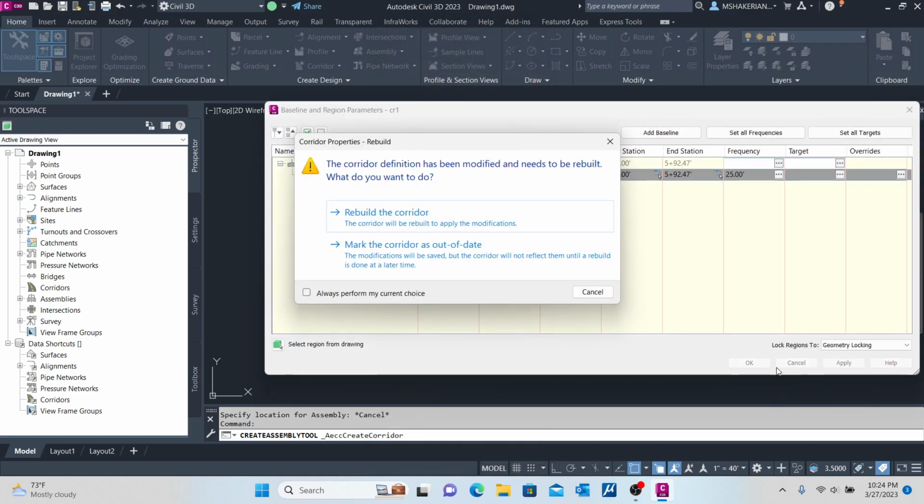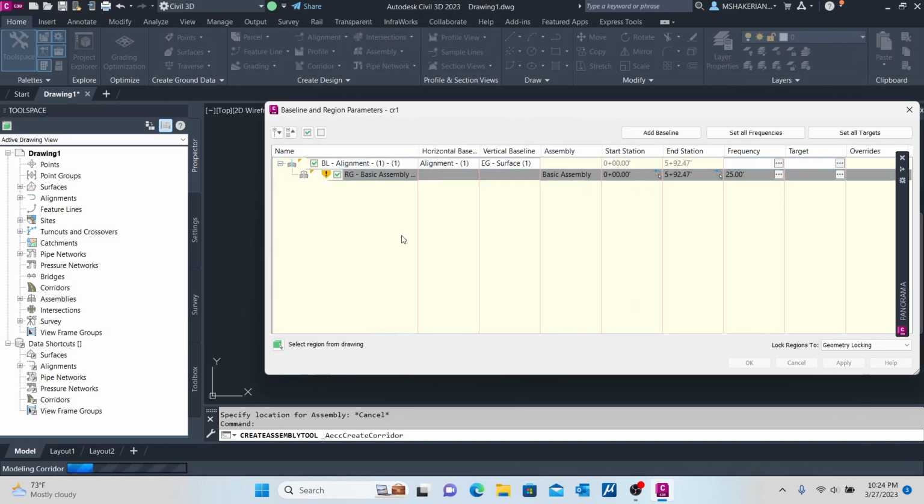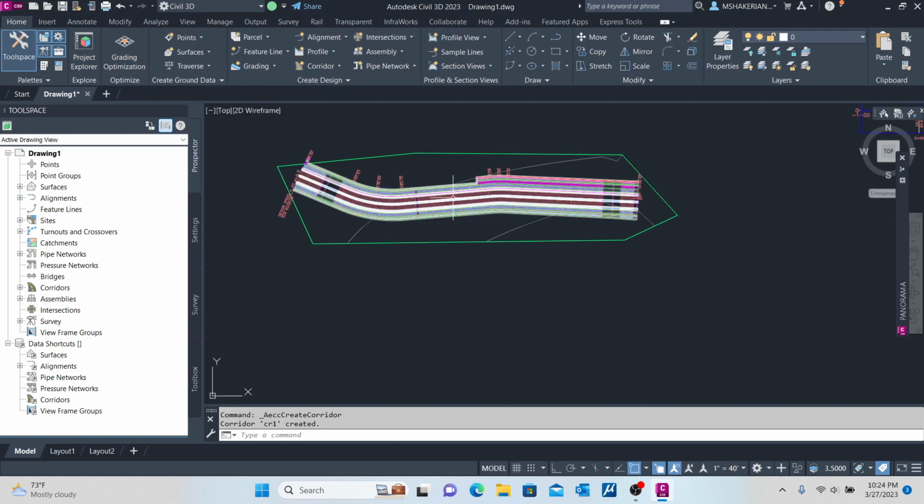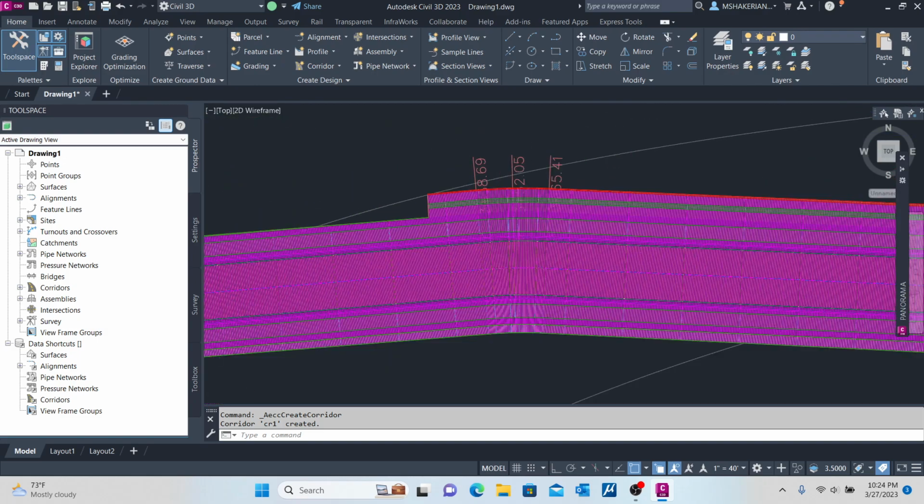And we're gonna rebuild the corridor, and the road is almost there. So this is how our road looks.